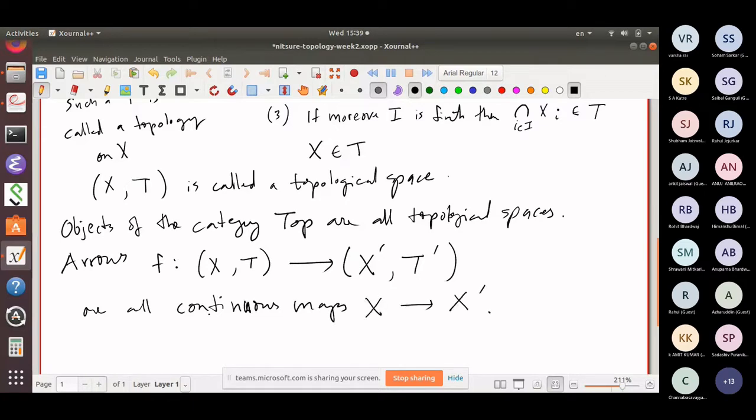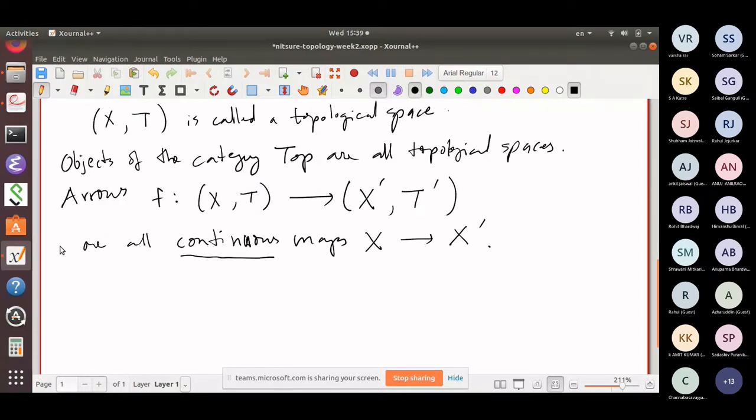And what does continuous mean? So if you recall, for continuity in terms of metric spaces, one of the equivalent formulations is that the inverse image of an open set is an open set. So that becomes the definition. So this means if U' belongs to T', then f inverse of U' should belong to T. So this is what is a continuous map from one topological space to another.